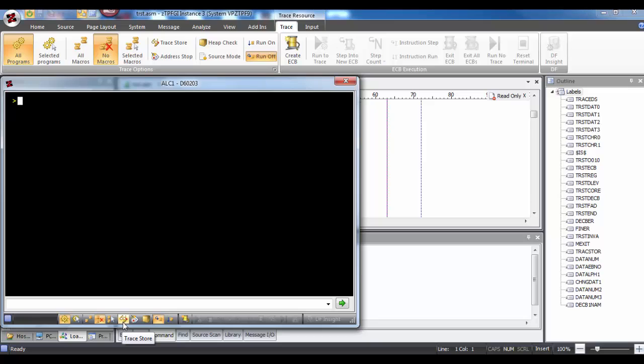Before going into the trace tool, there are some basic things you need to do to trigger it. One is that you need to be connected to any available test system, which I am, and the trace resource should be visible. So you have already opened your trace resource, that is your ALC terminal. Now let us see how to set your trace store by core address and register.